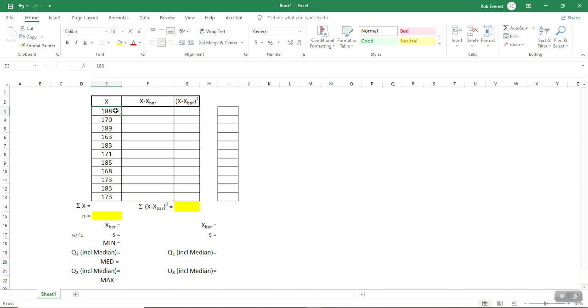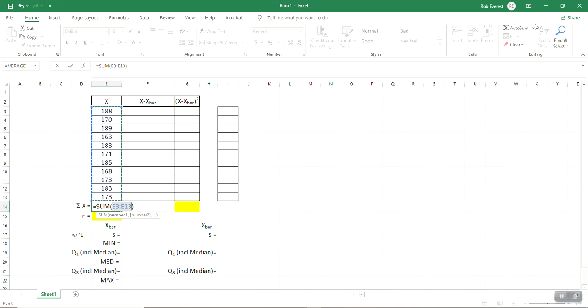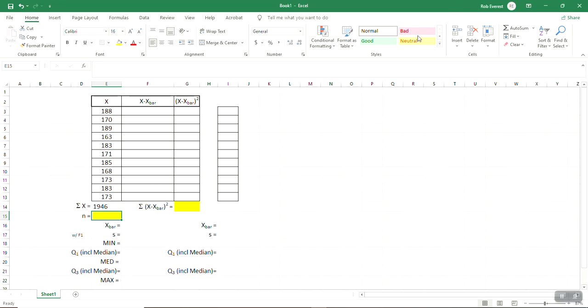And that's President George Washington, our first president's height, 188 centimeters, all the way through the 11th president's height, which is 173. In order to find x bar, which is the mean, we have to add all these values up. So up in the right-hand corner is the auto sum command, and it's very good at guessing what you want to add up, which is all the numbers above it.